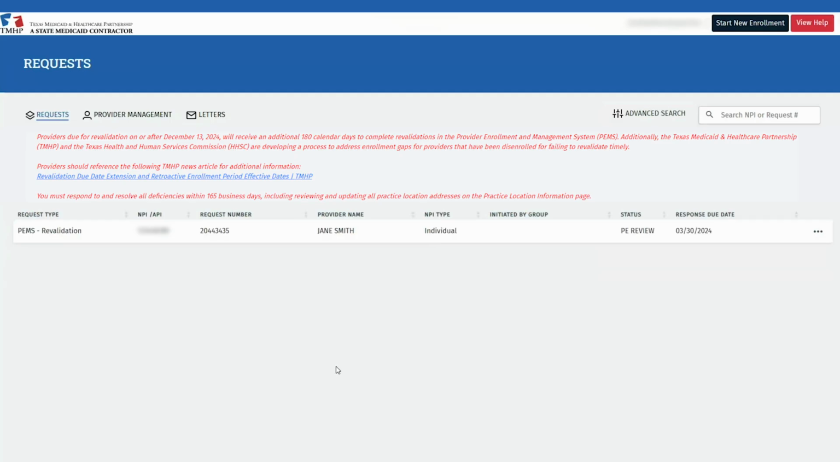This will put the application back into a status where provider enrollment will verify the correction has been made and continue processing the request. Once you have completed your revalidation, you will be given a new revalidation date. Typically, these are 5 years. However, due to Texas regulations, the time frame could be shorter than this.